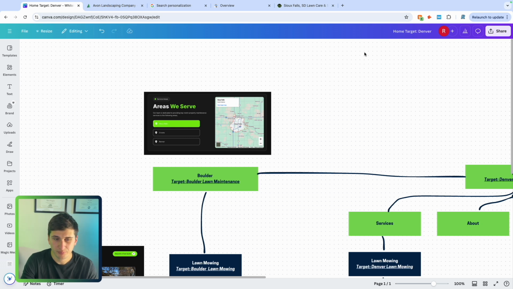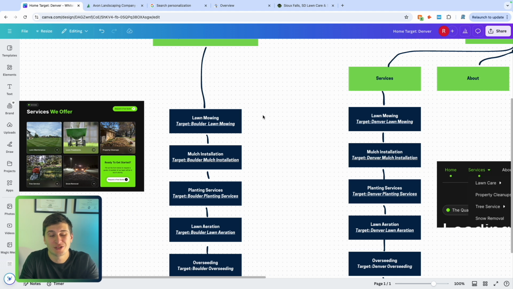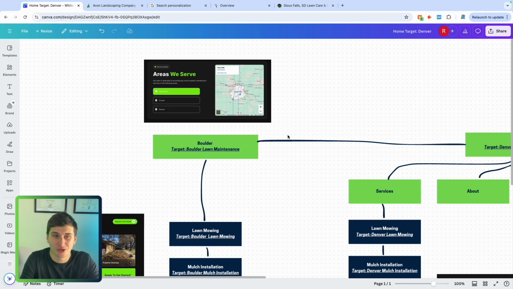Now, if you really want to get into the weeds of things and build out a very, very robust website, you can even go in and make individual service pages for your additional cities.